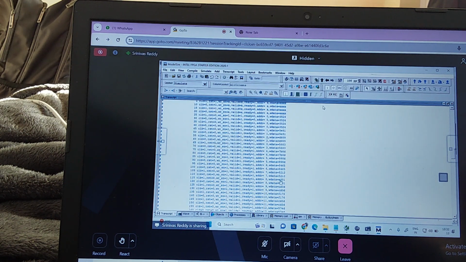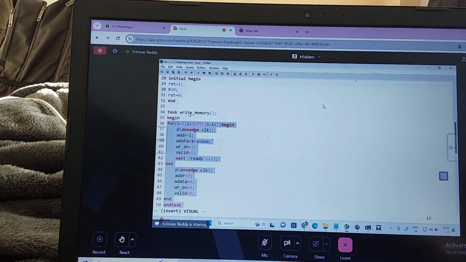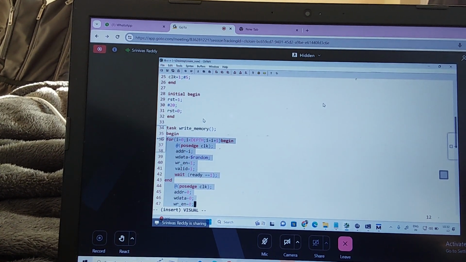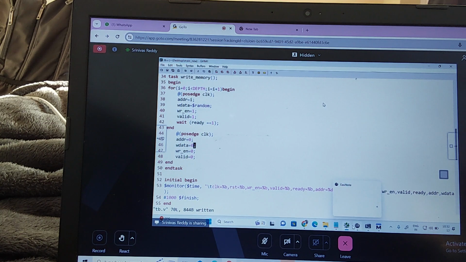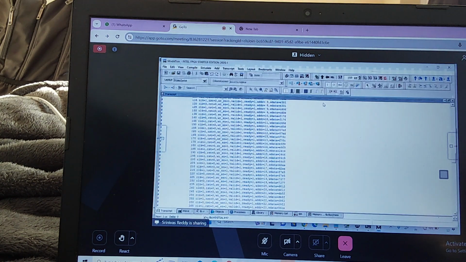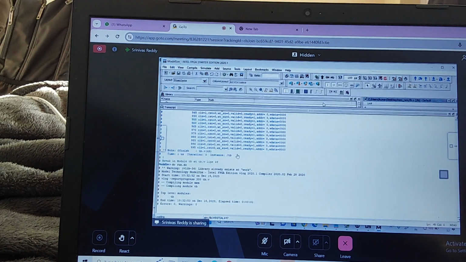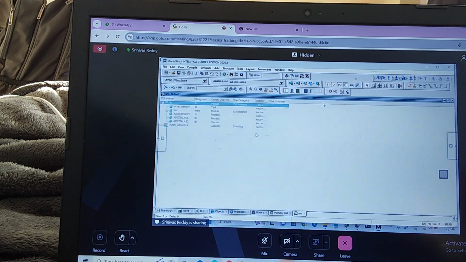Now in this program, I have created the task for writing the data, but I have not called it. If I run this program, will I get the output for this? No, right? I have written the task, but I didn't call it anywhere. So all my write data is X only, unknown. By default, X value is nothing but unknown.